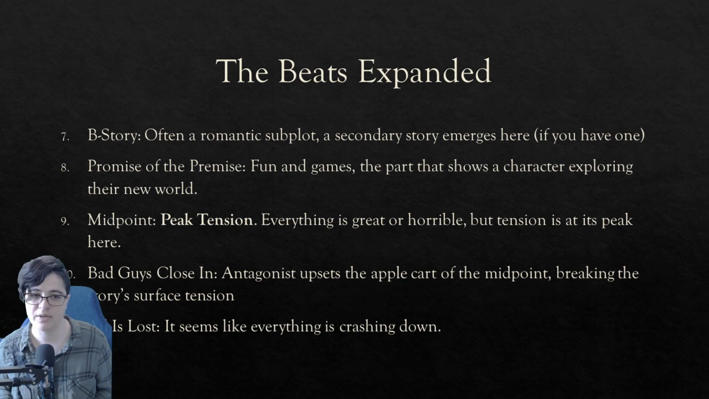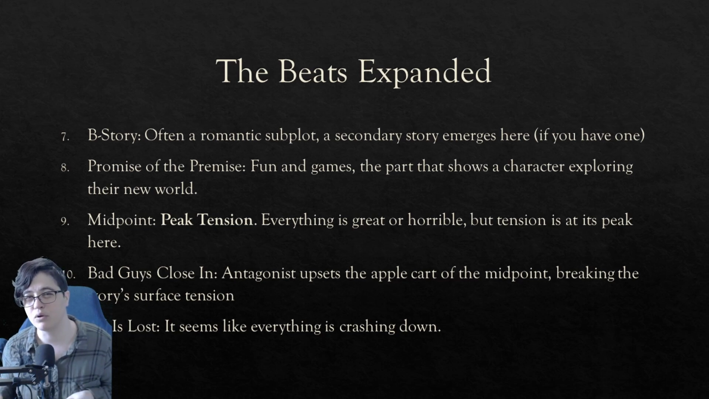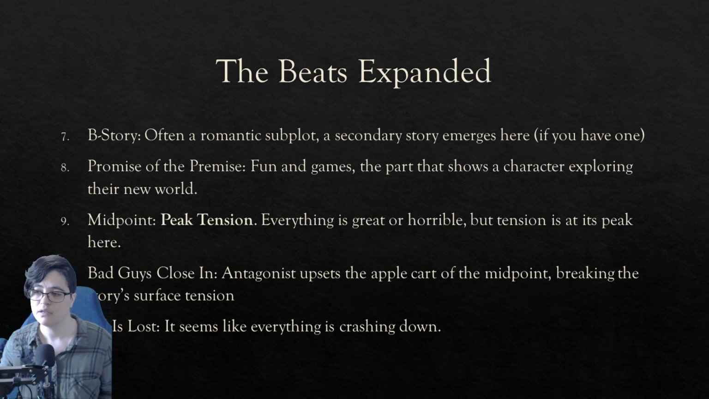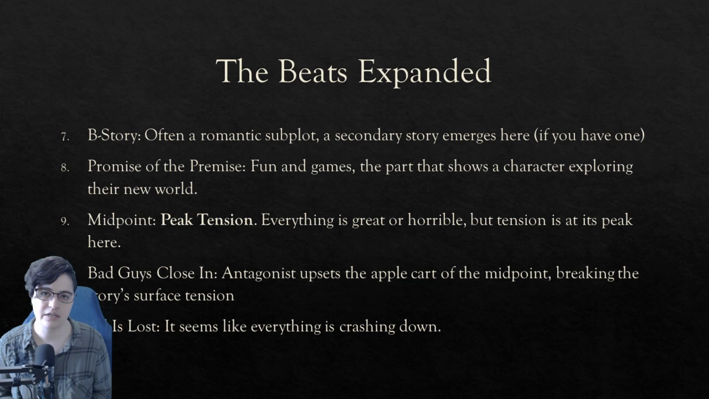The next set of beats, we have the B story, which is oftentimes the romance story, if there's going to be one, or a secondary story that is emerging here. You want to set this up early because you need to give it room to grow. This B story is typically a B story just for this book. It's not a B story for an entire series. You can certainly introduce that here as well, though, but recognize that it may need resolution toward the end of the story somehow.